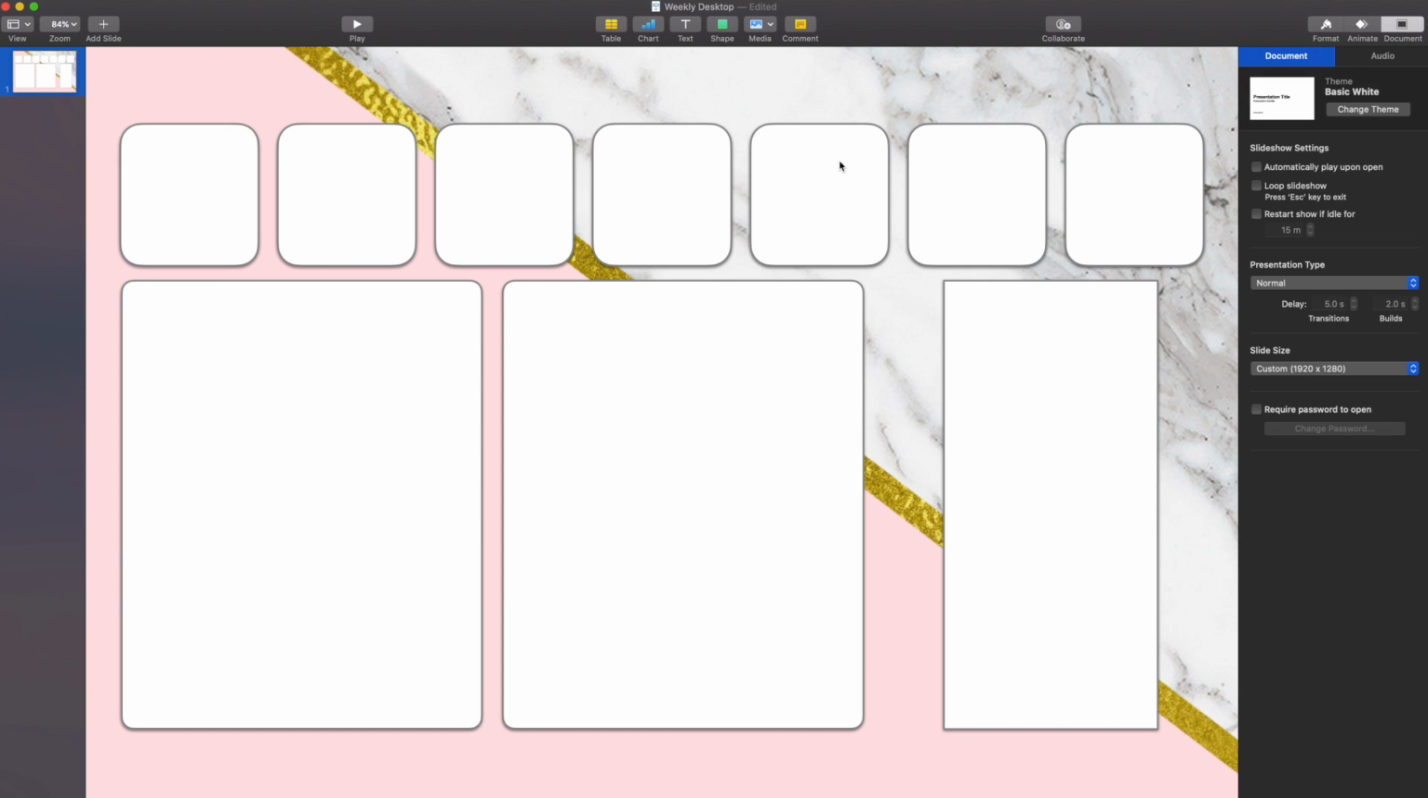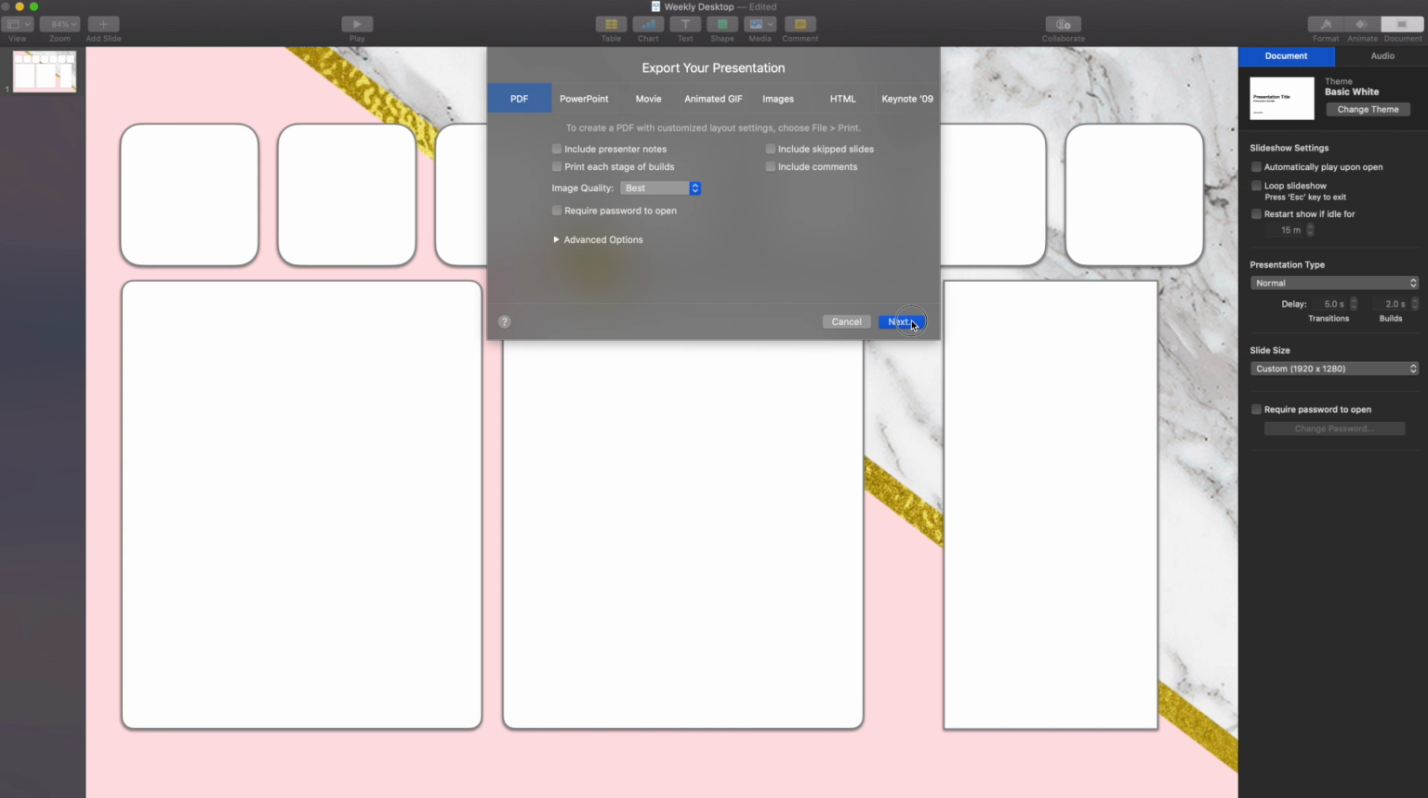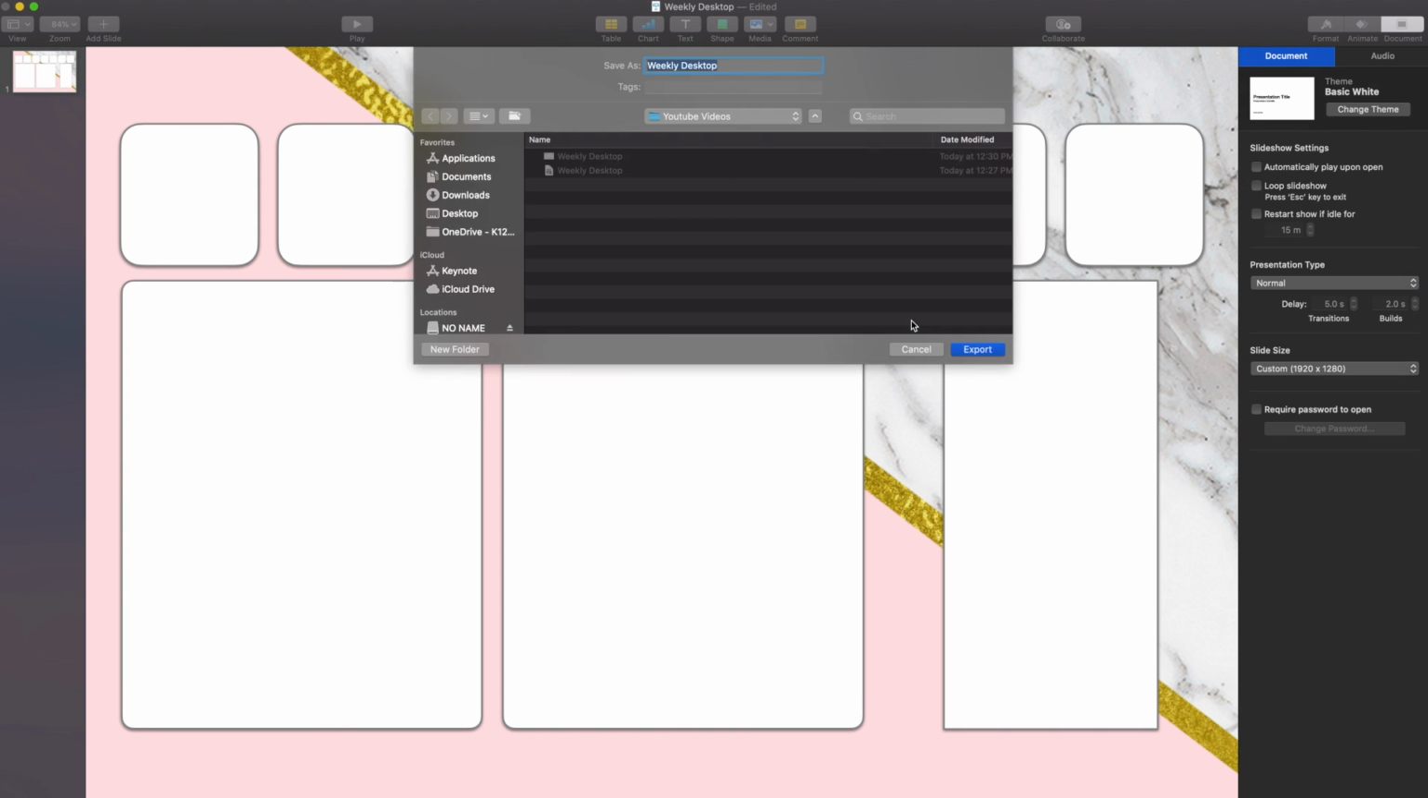Sometimes when you change it, it's going to throw off your spacing. Don't worry about that right now. Right now we're focusing on just getting the sizing right for our iPad. So again, I'm going to export it just like I did before and check out my new dimensions on my iPad.